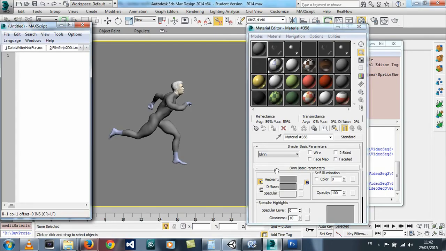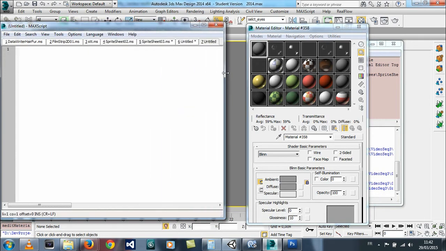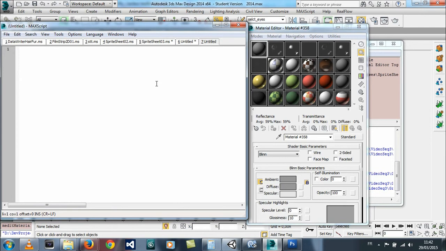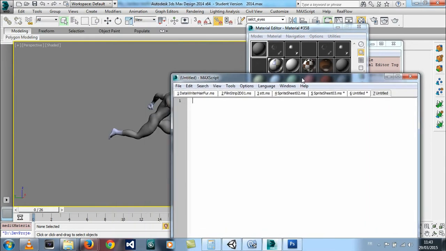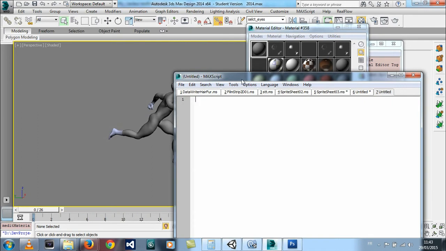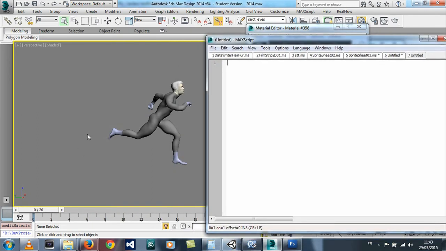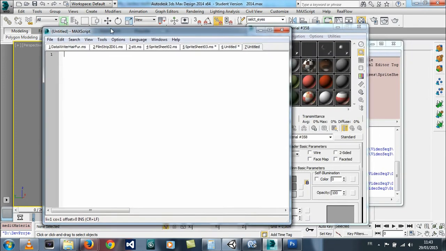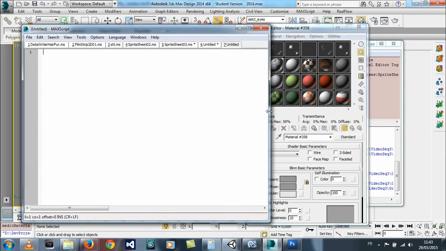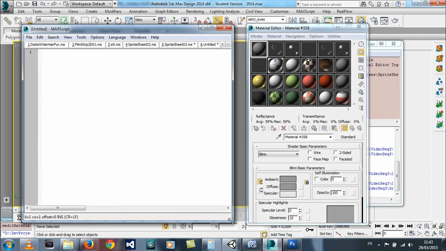Hey guys, in this tutorial we see how to create a sprite sheet generator, or how we can create a program script that will create for us a sprite sheet starting from an image sequence. Okay, so I'll be using the script language from 3ds Max this time.